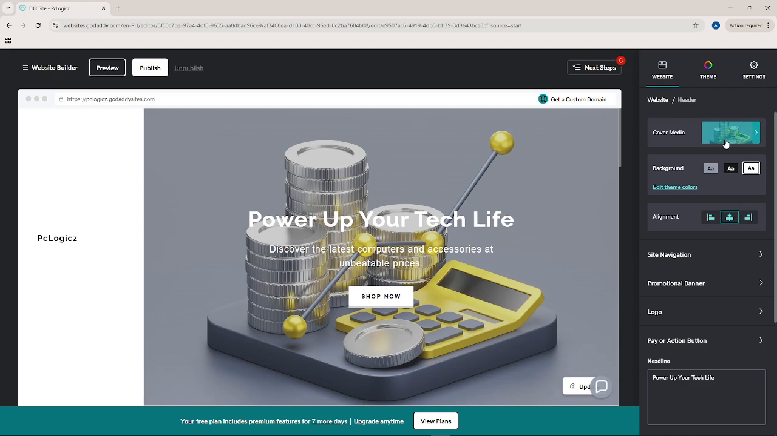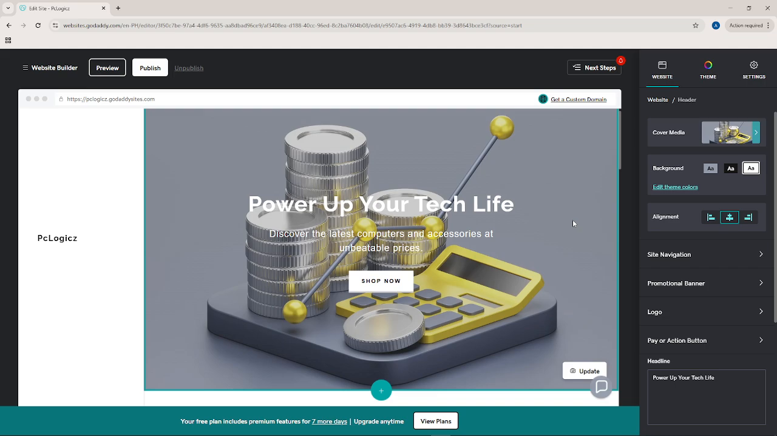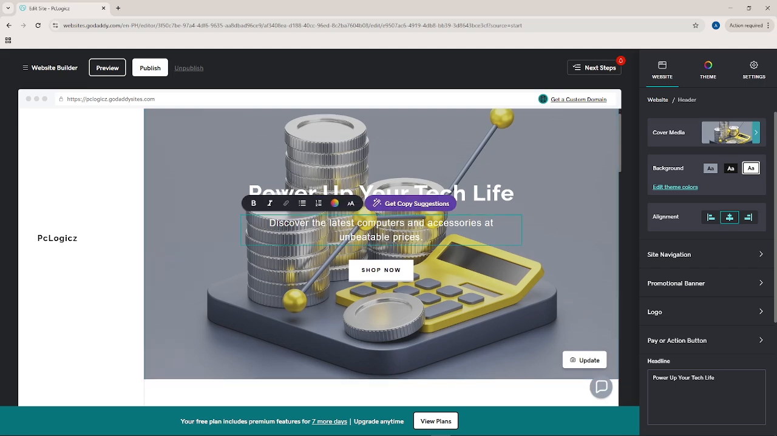Choose visuals that feel authentic and compress large files so the page loads quickly. Then align your colors, fonts, and layout with your brand. High contrast between the background and CTA button helps it stand out, while generous spacing keeps things scannable.